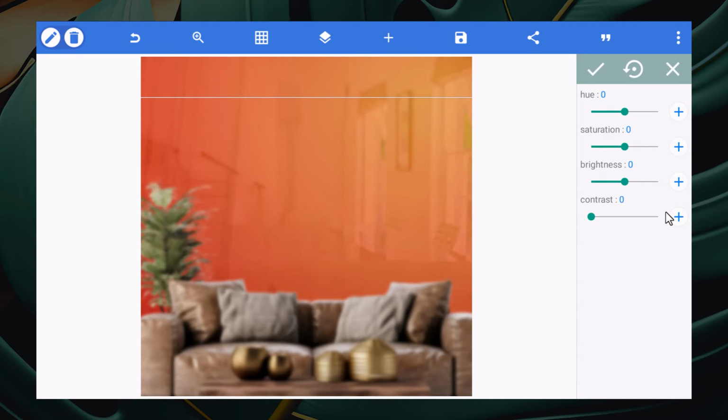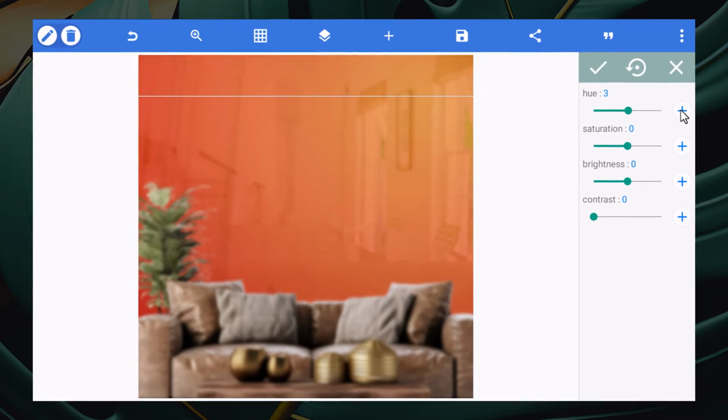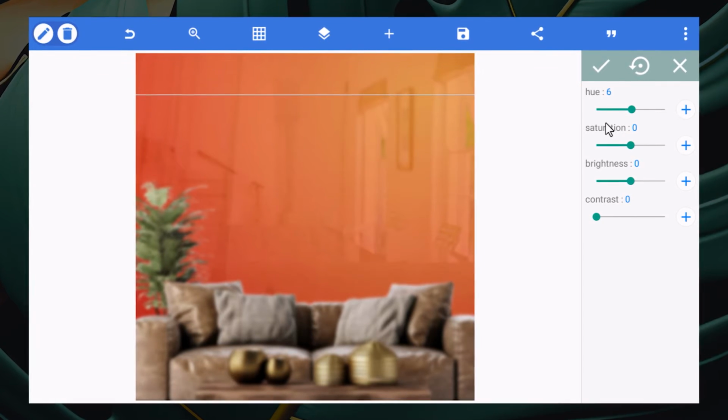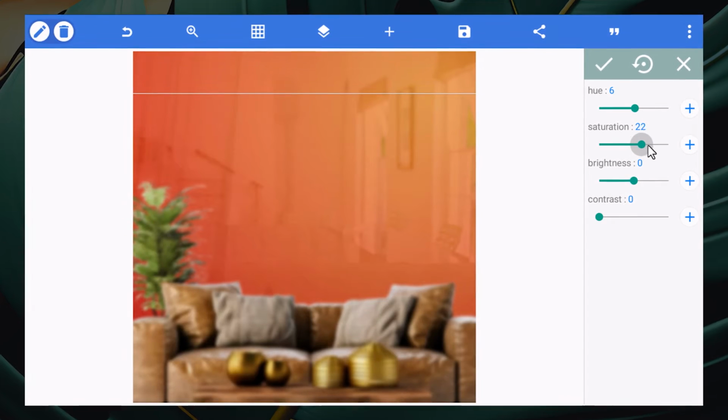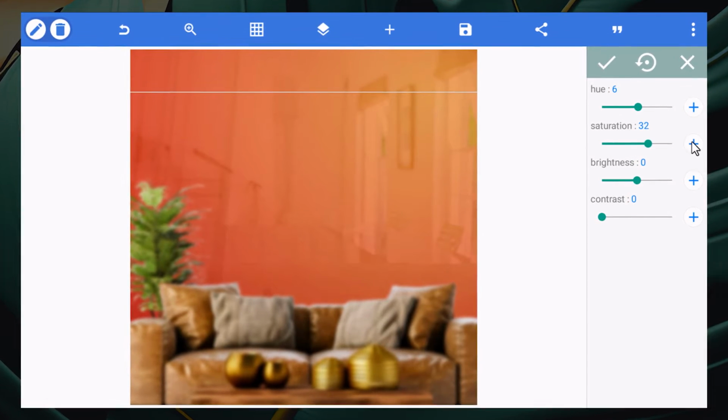The reason why we are going to color filter and tweaking this color and everything is because we don't want it to be distinct from the background. We want it to blend with the background and go with the flow. So I want to change the hue to something like 6. So let me give it saturation. So it's the saturation that will really do the magic.